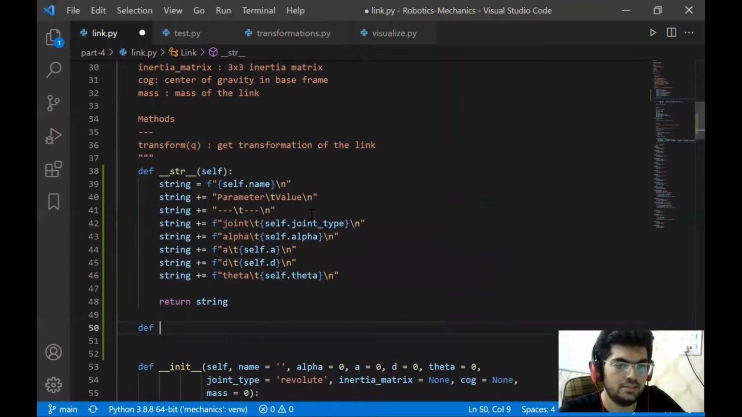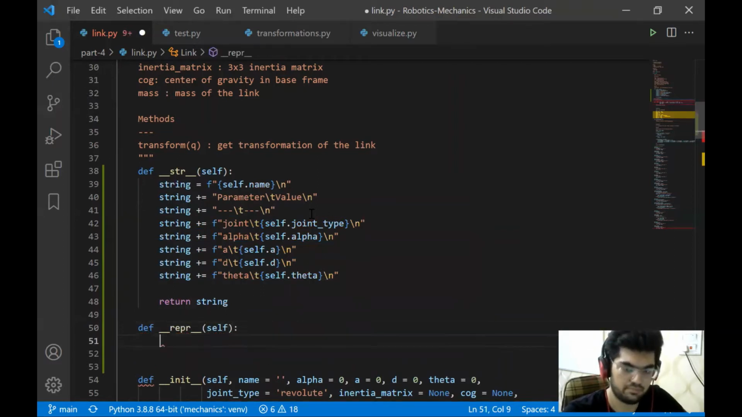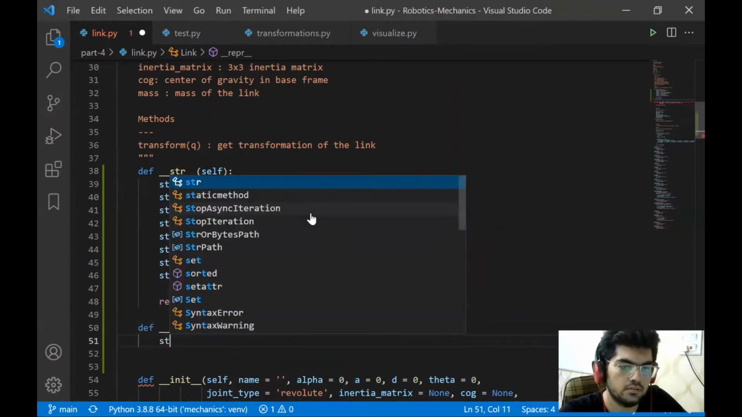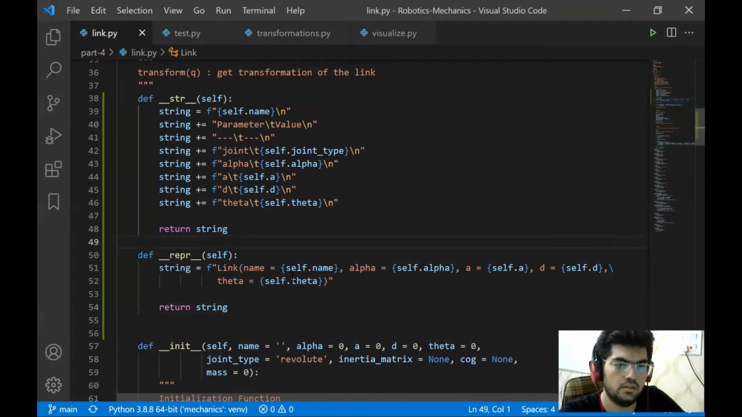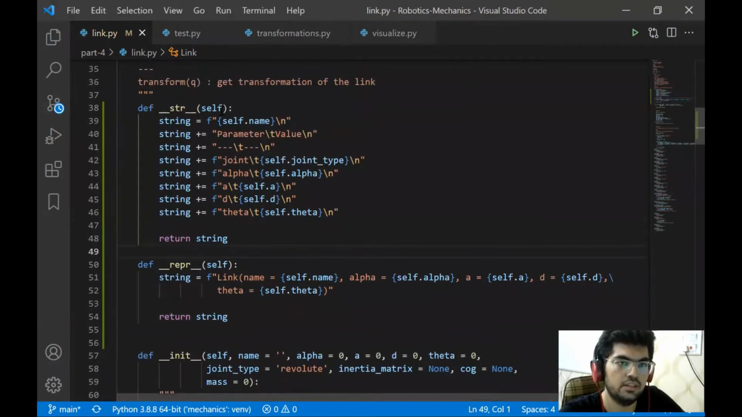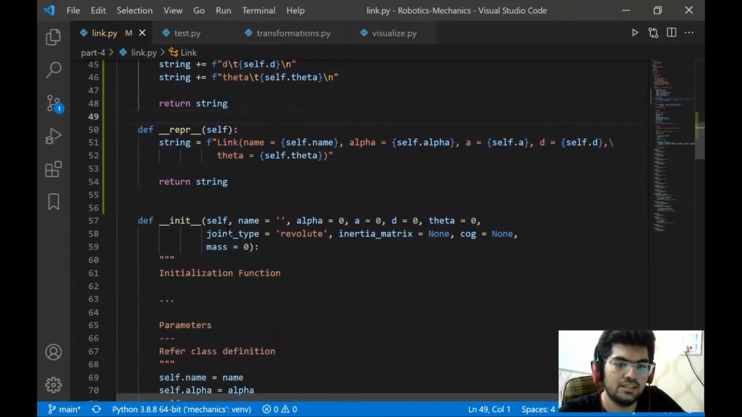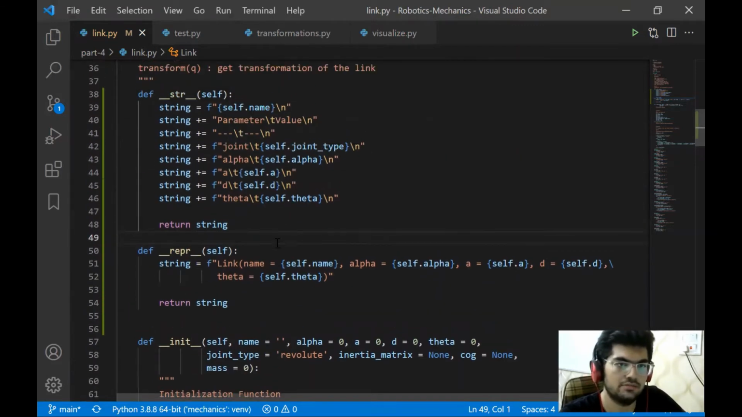Right. Let's write the representation function now. I'll explain the difference after we have made this. So these are two functions that we have. All right. The next thing that causes an error, let's see that while we call this link function.